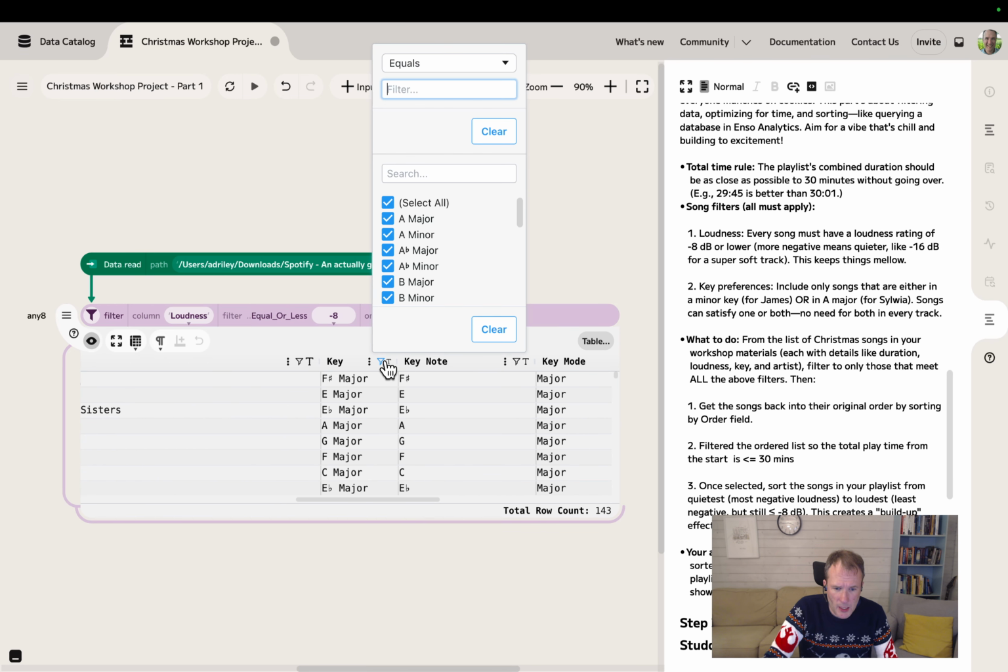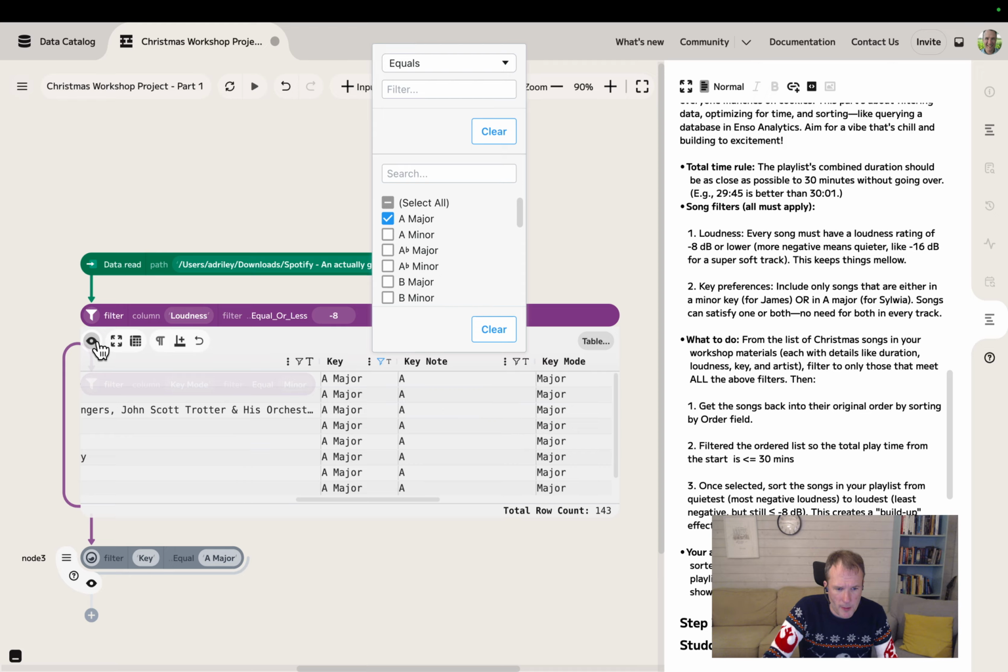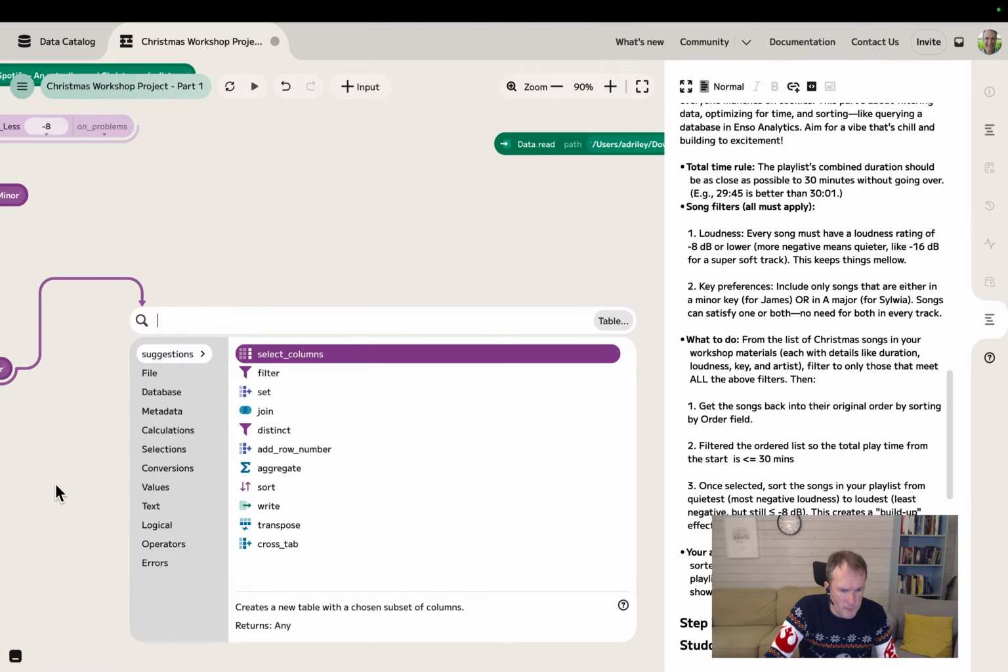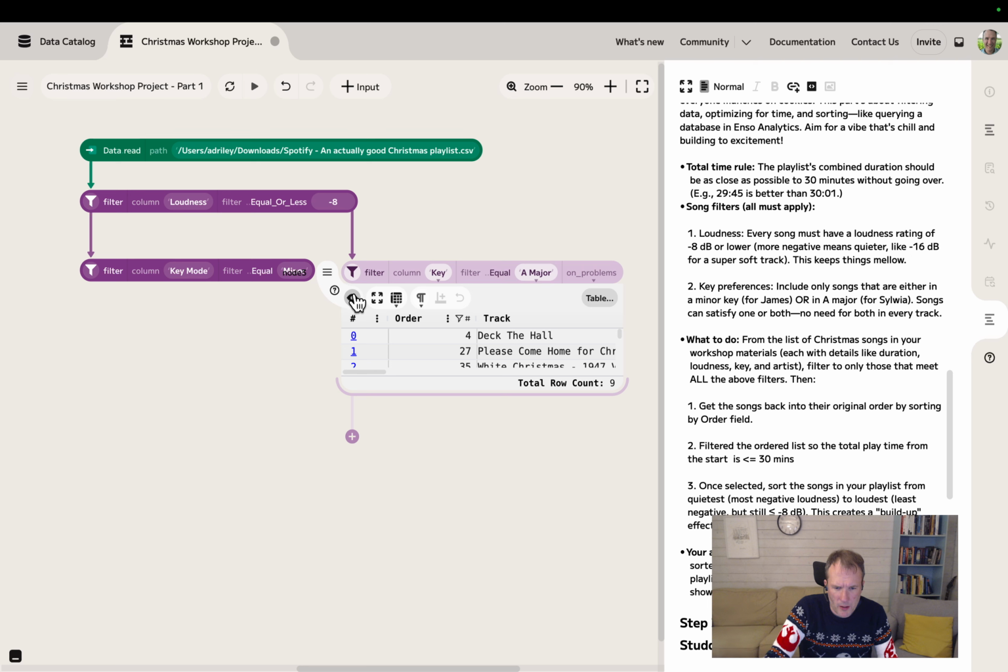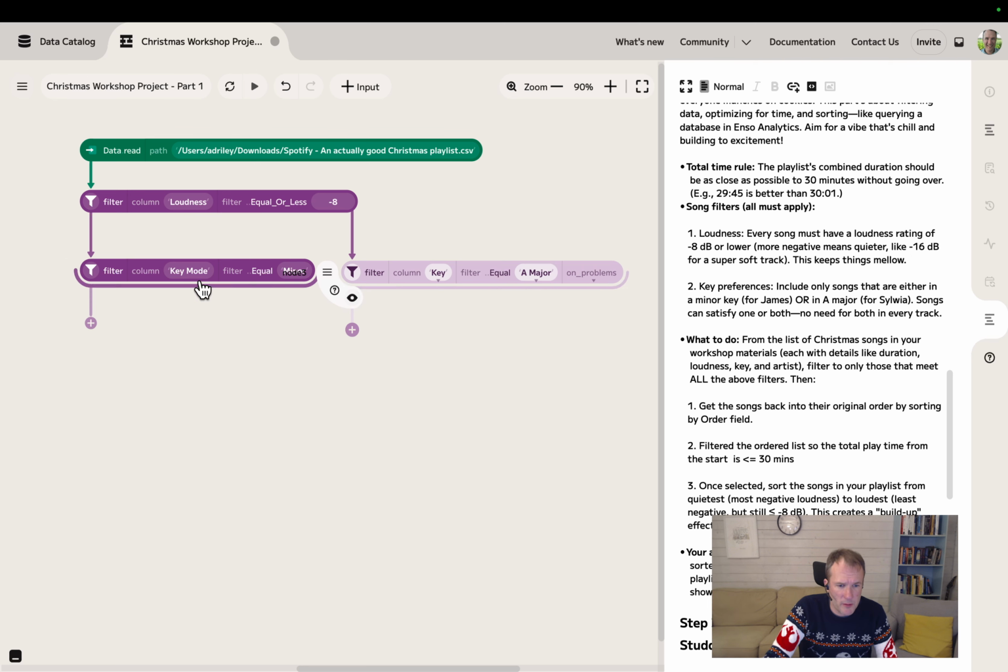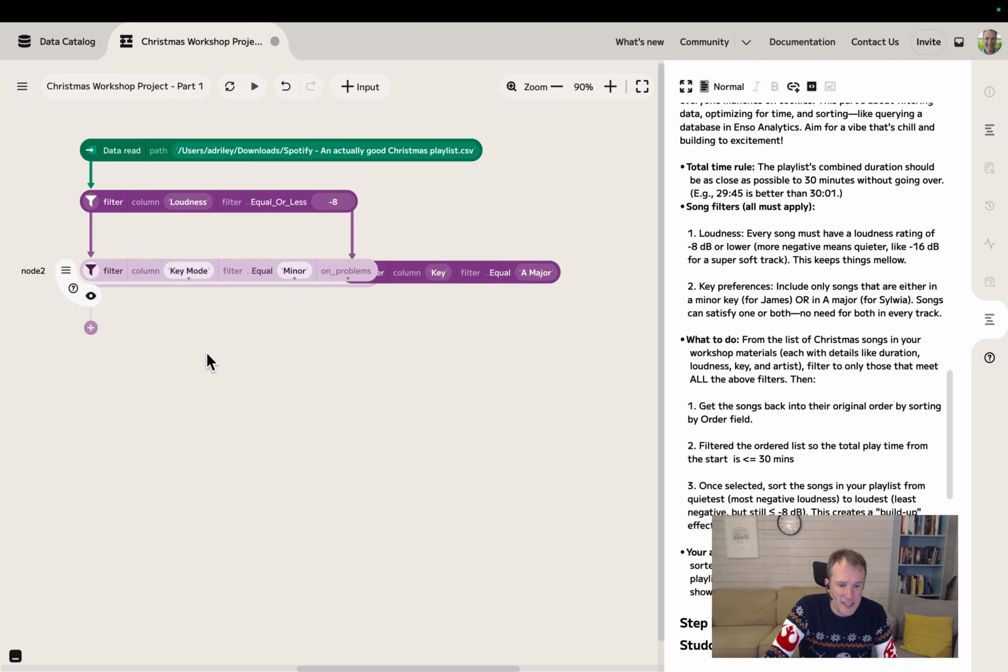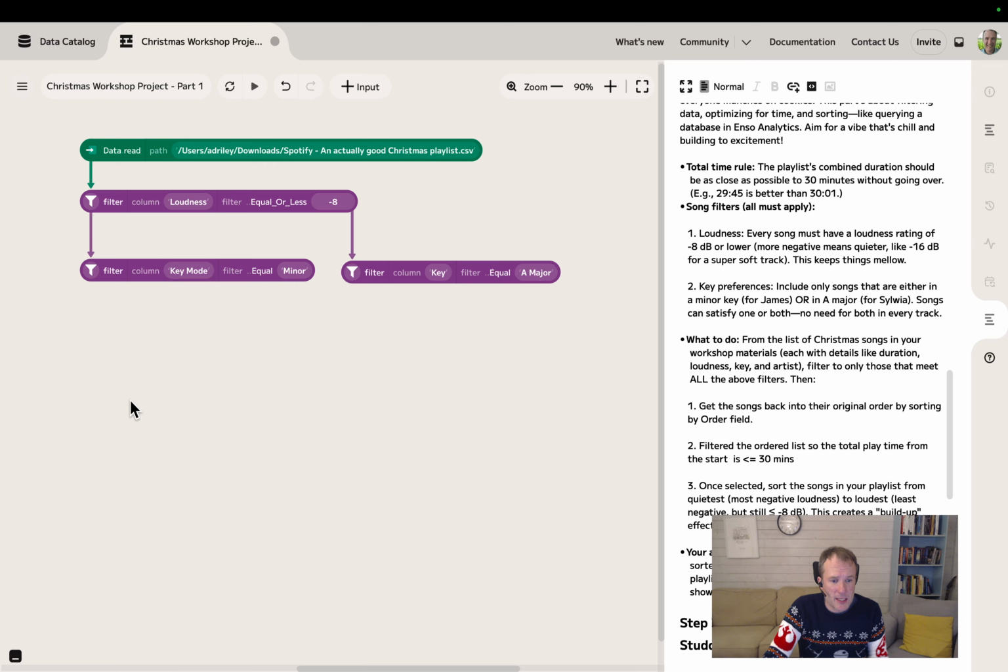She wants the key to be A major, so if I select A major, we can see the results of that there. And again, if I click apply to the graph, I can get those two sets. So we've now got 9 that fulfill Sylvia's criteria and 18 that fulfill James's. We want to get these back together into a single list.